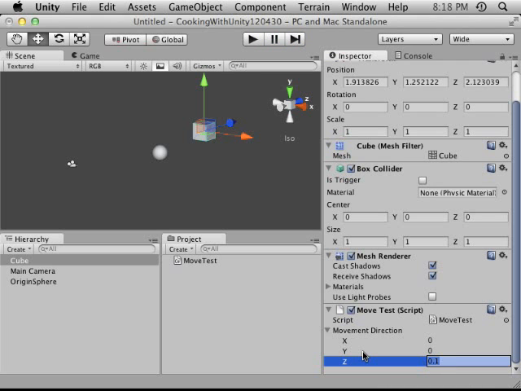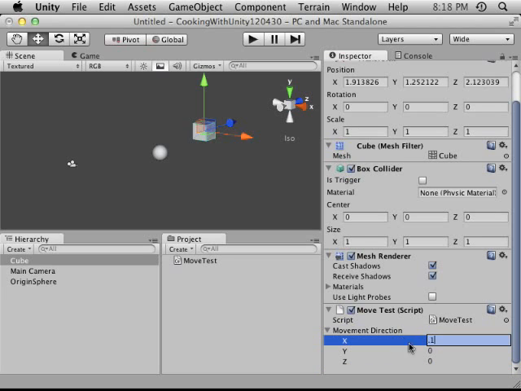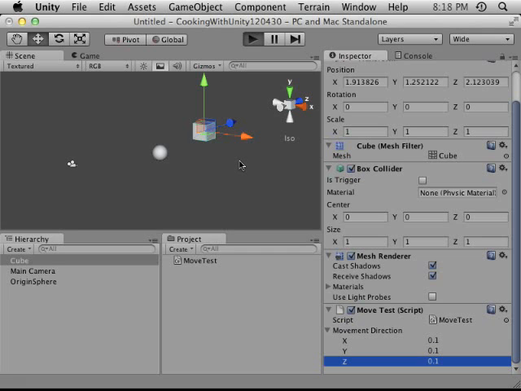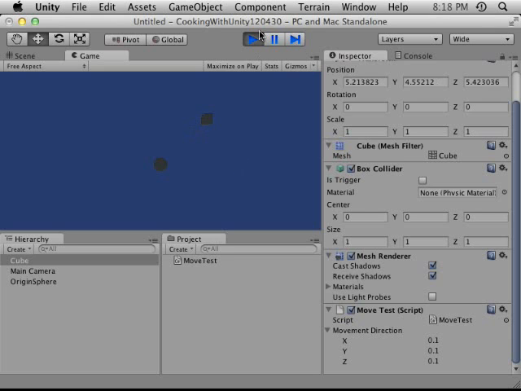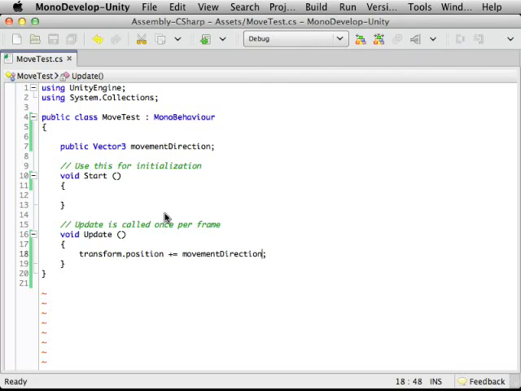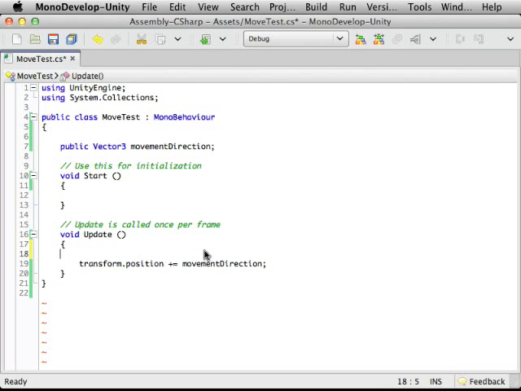So now we can actually describe two components or three components at once. If we set all these to 0.1, it'll move at an angle that's into the screen, to the right, and up at the same time. And see, there it goes off into the sunset. What's actually happening here is the individual components are being added together.